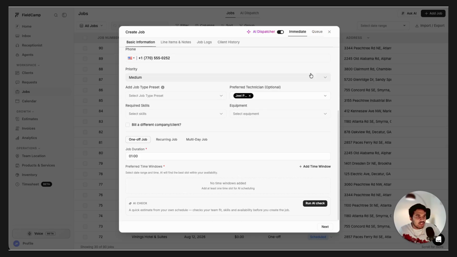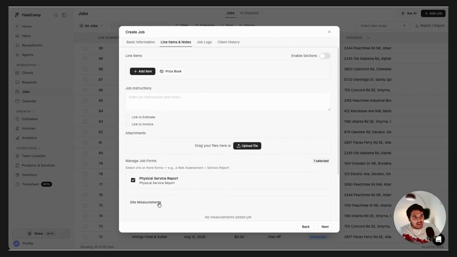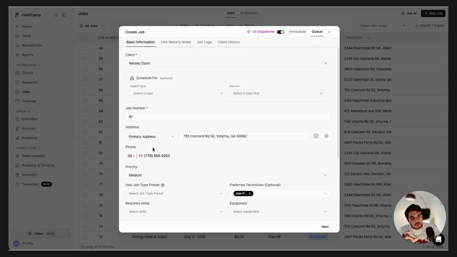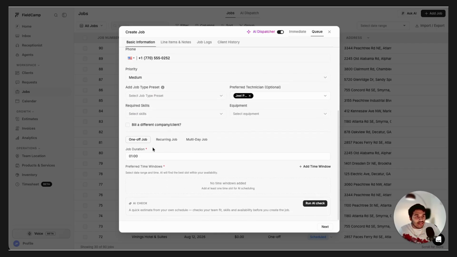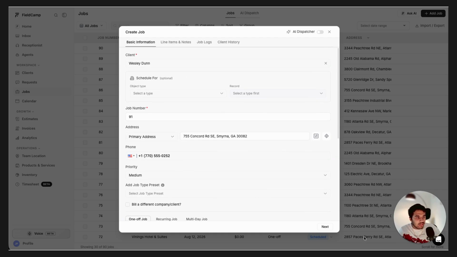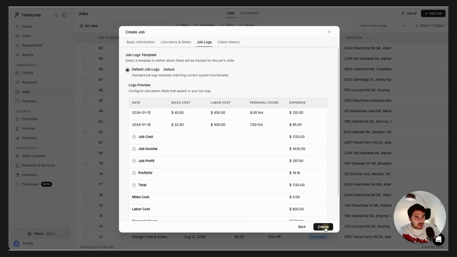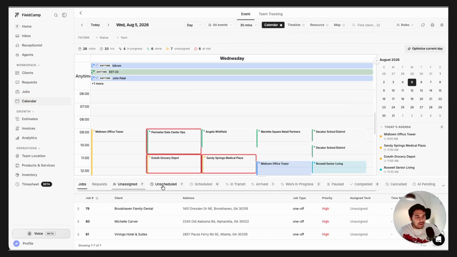The good thing about FieldCamp is we have the AI dispatcher, so you can just say that, hey, I don't want to dispatch it right now, just put it in the queue, and then I can write any notes or any piece of information that I want to write. But because I said that your dispatching team would need to know that, hey, these are the unscheduled jobs we need to schedule, how would you do that? So you would select that this job is an anytime job, or this job is a scheduled later job. Once you select that, you can just create this job.